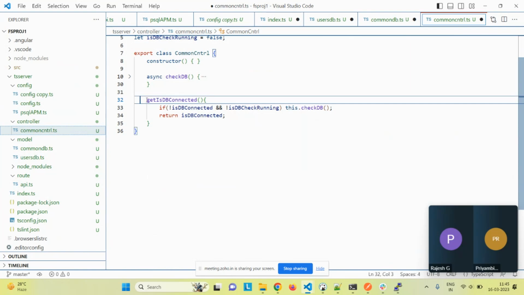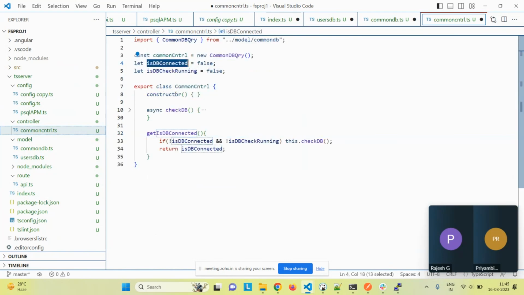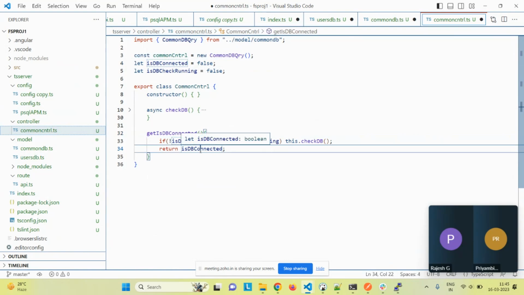I should not use asynchronous here. It is not correct. I should not use it. Then it becomes a promise again. Again, it becomes a promise. So I should not use asynchronous there. I should just return whatever is the variable here. I'm returning that variable. That is the job.